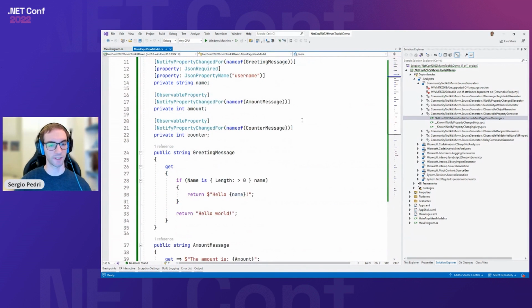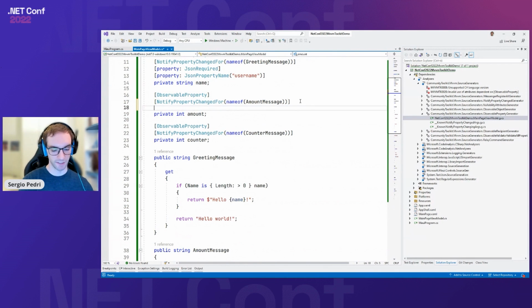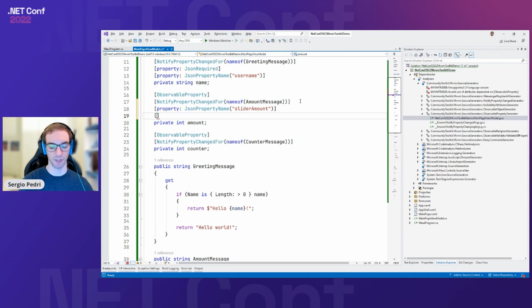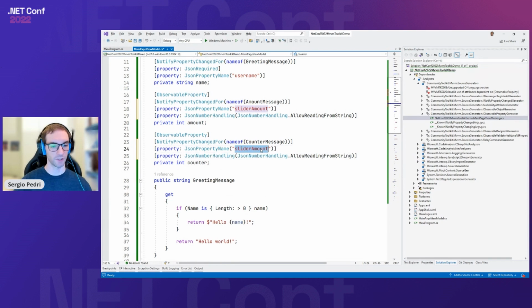Now, let's also do the same for the other 2. So let's say in this case, I want the amount property to be called slider amount. And let's say I also want to allow reading values from a string for extra reliability. Why not? So I will say JSON number handling, and I will say allow reading from string. Right? And then I can also do exactly the same for the other property here. And I will call this button counter.